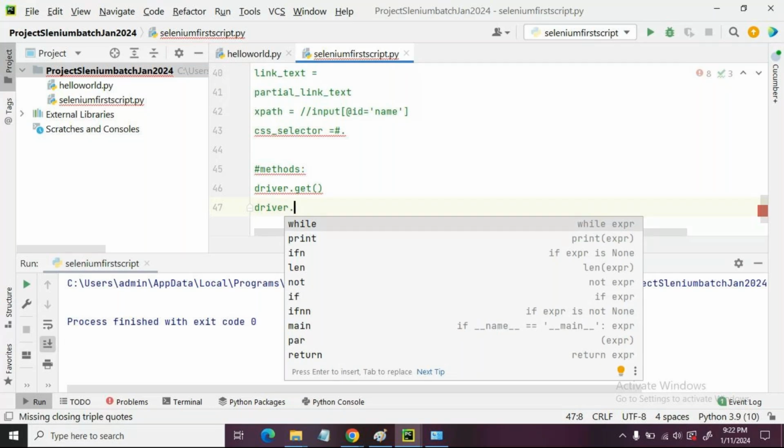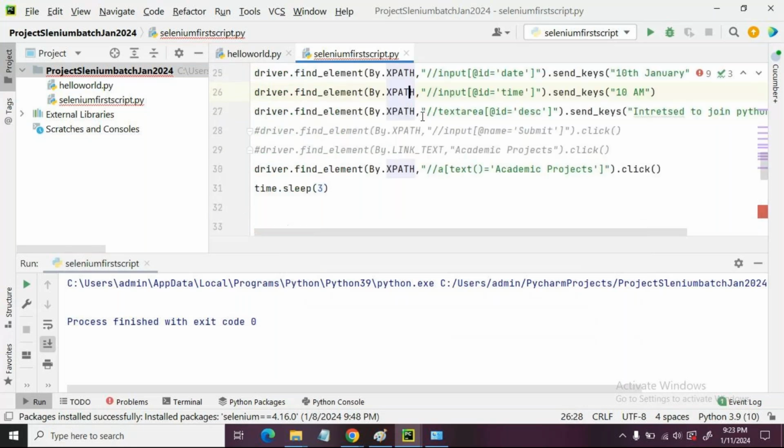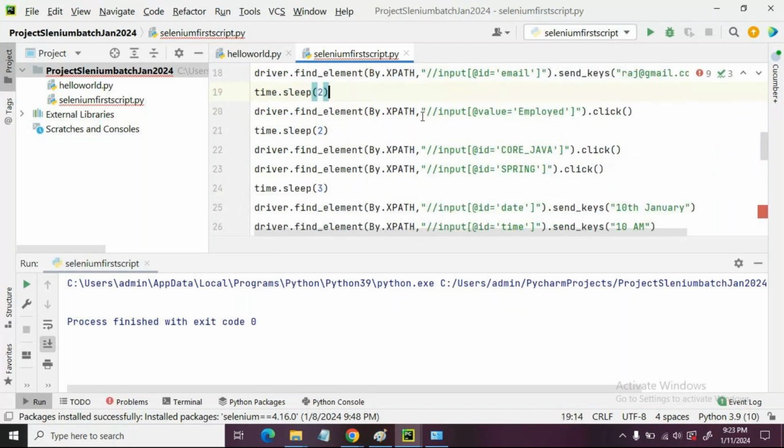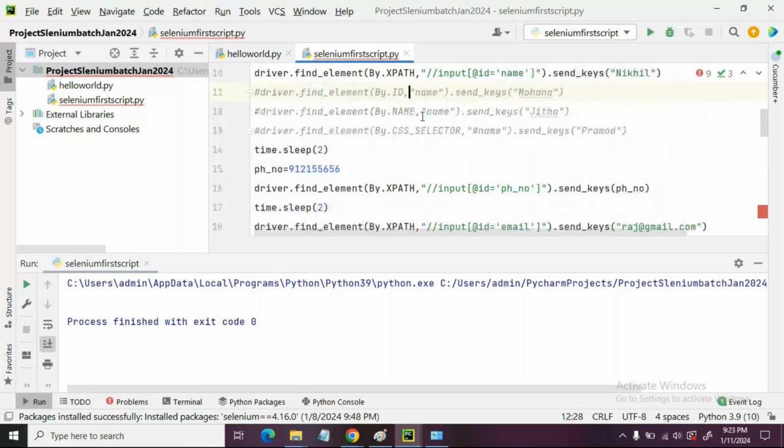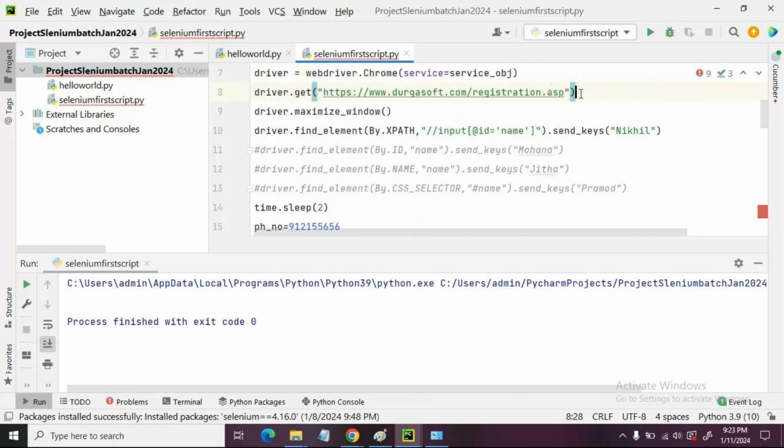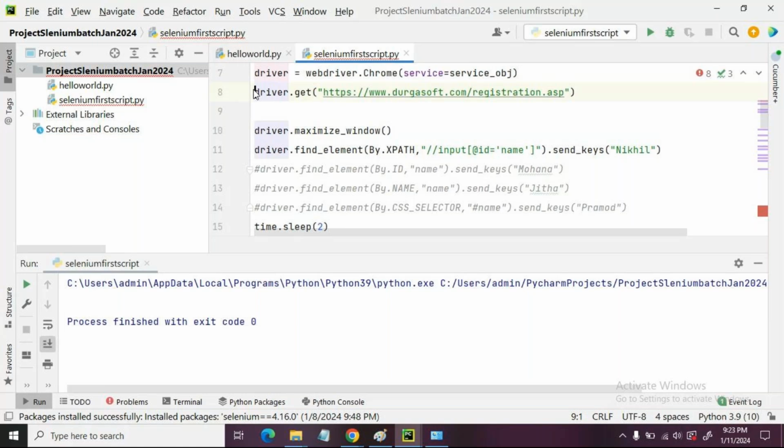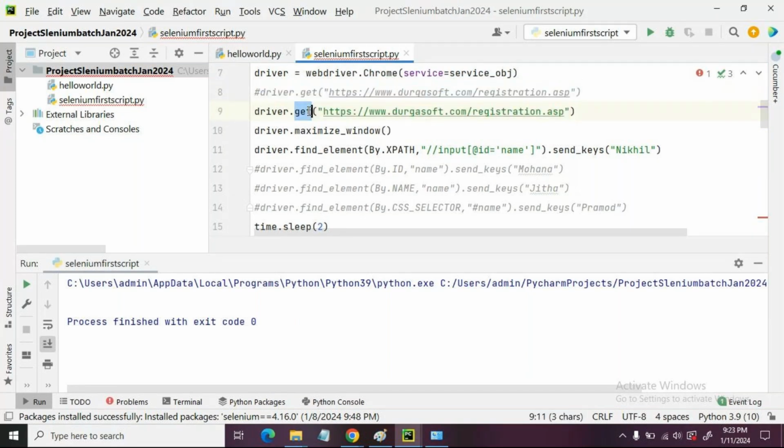There is a difference between get and navigate. Get means it will make sure that all the elements are loaded. Then there is something called navigate, which you can also use the other way around. Navigate is again a method in WebDriver, but the difference is, I can also say the same code, driver dot navigate. When I say dot navigate, navigate will not make sure whether all the elements are loaded or not.